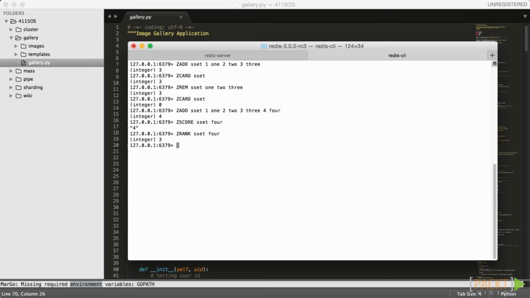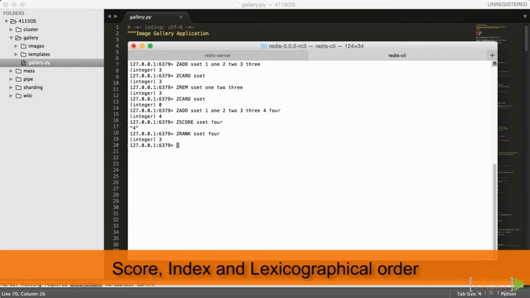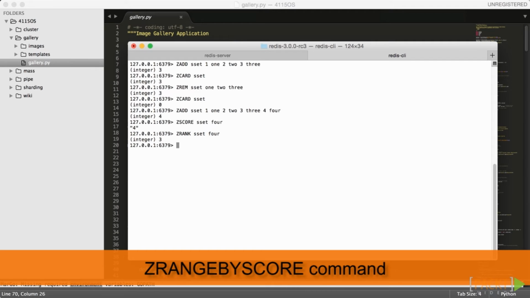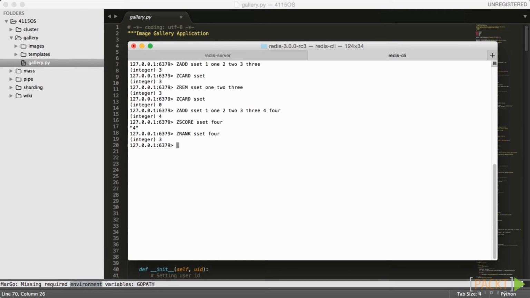Now let's talk about reading elements from sets. There are 3 ways to get ranges of elements from sorted sets: by score, by index, and by lexicographical order. We start with getting ranges by score. It is possible with the zrangebyscore command, which accepts the key, the minimal score, and the maximal score value as arguments. Minimal and maximal values can be either integer values prefixed with left bracket, that means that the interval is exclusive, or -inf and +inf special values that mean negative and positive infinity respectively.